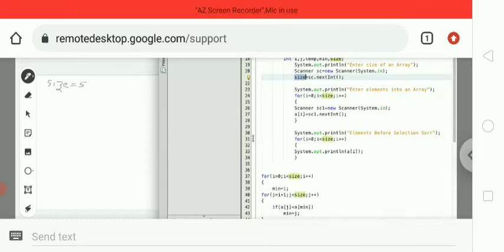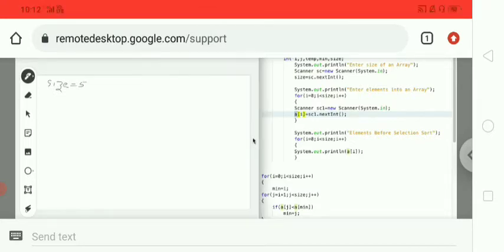After that, enter elements into the array. i equals 0, 0 less than size. Here size is 5, that means 0 less than 5. The condition is true, so it jumps to the scanner class. The given value will be taken as input and stored in a of i. Here i is 0, so the given element will be stored in a of 0. The first value I gave is 20.